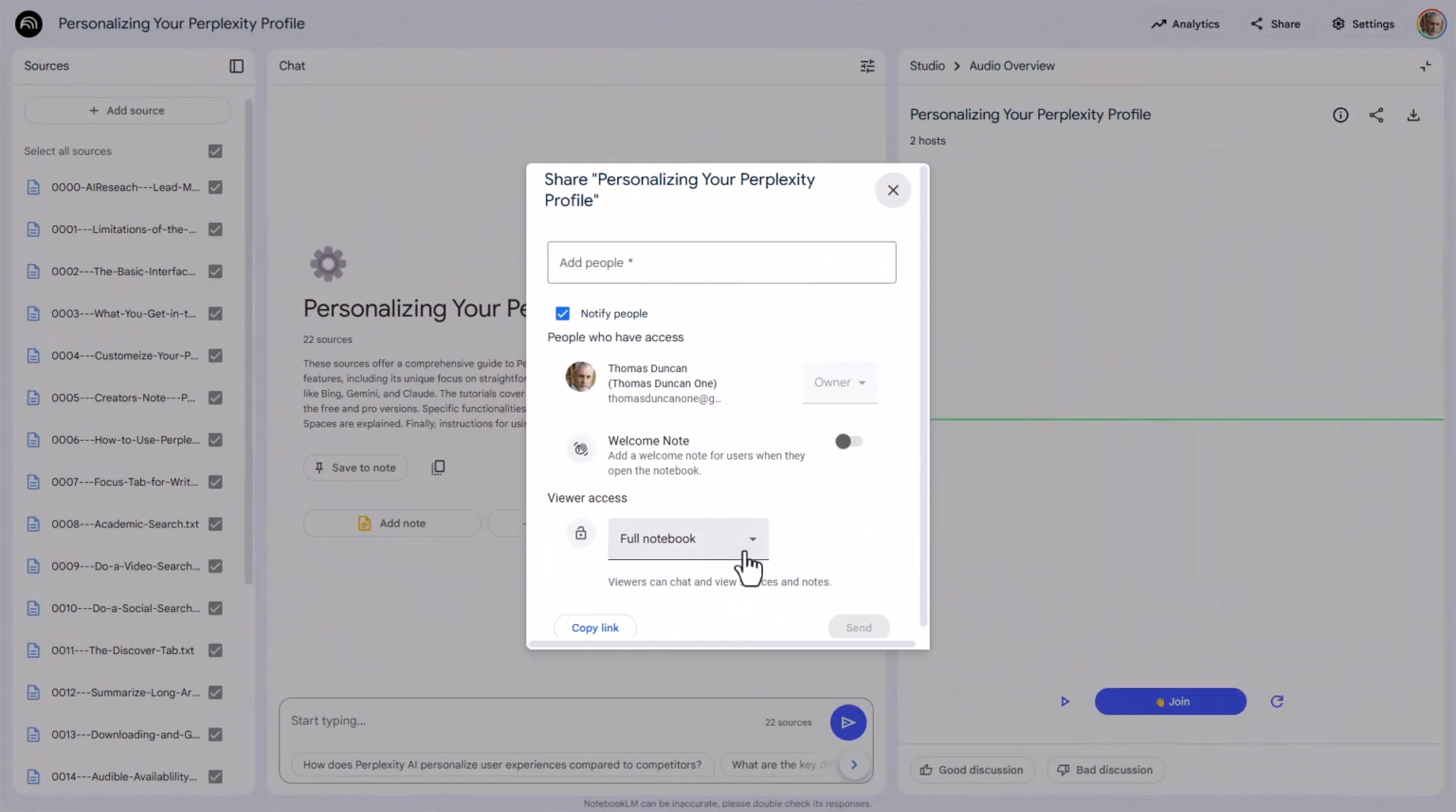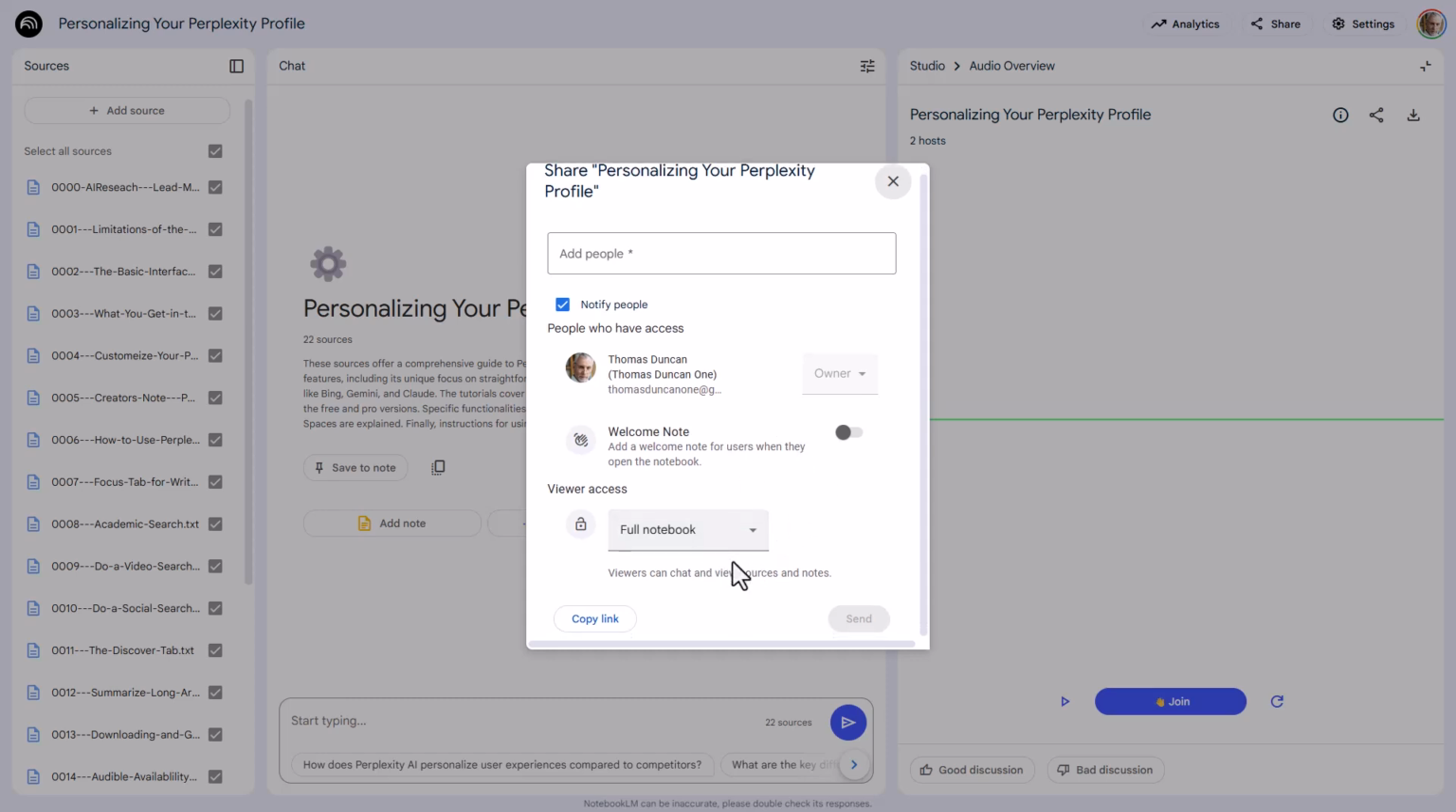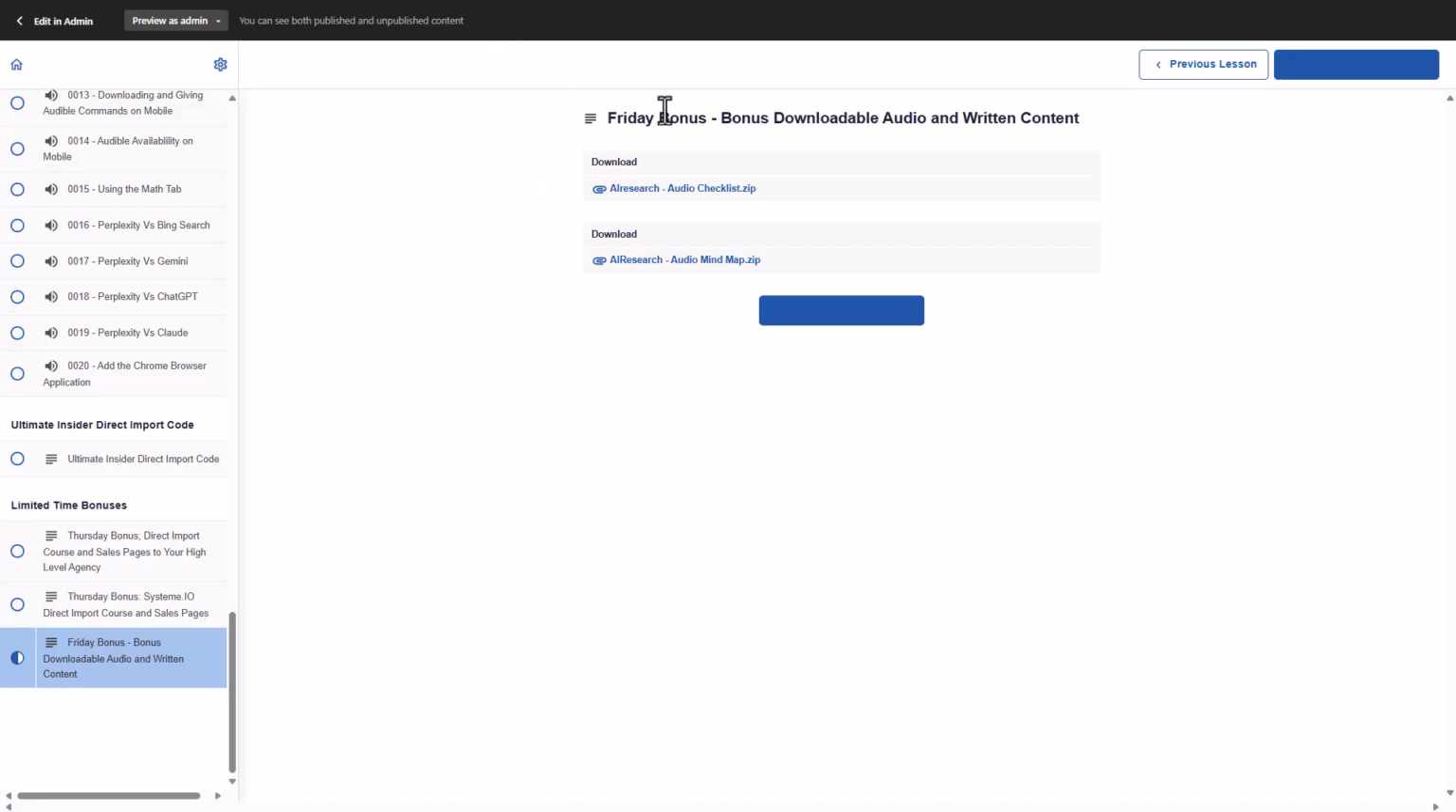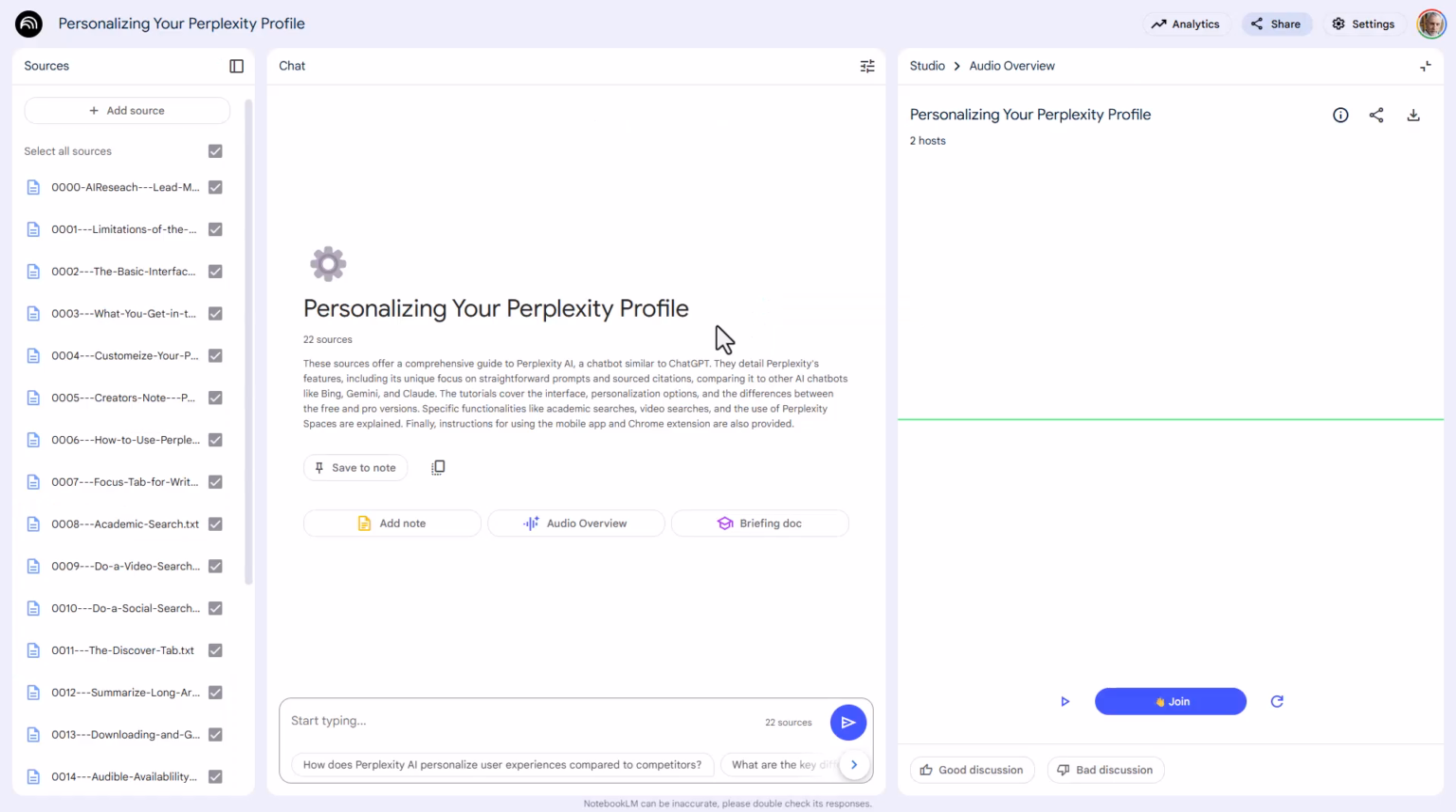I'll give you access when you send me your receipt to the advanced version, and then you can have your own access to this notebook and you can create your own kinds of content. If you already have the Essentials version, you'll notice that I've added in both an audio checklist and an audio mind map that I created with NotebookLM. But you can create your own with access to my notebook.